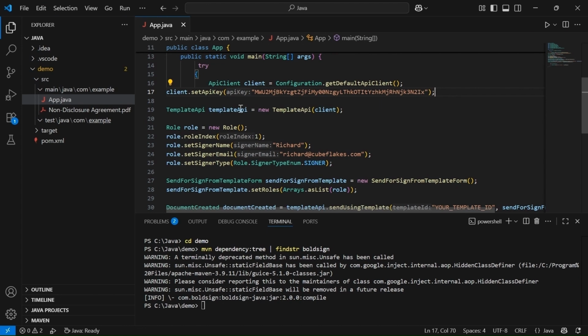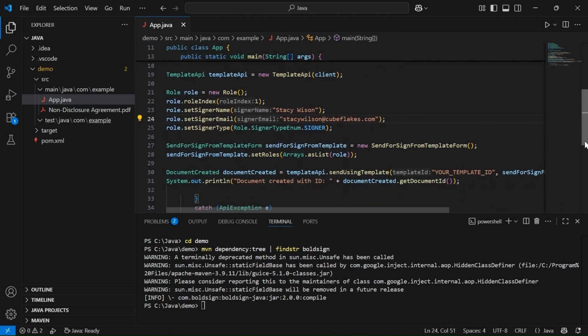The template API lets me specify the template and signer's details for the document I want to send for signature. I define the signer's details by updating the signer's name and email address in the code. With the signer details ready, I need to insert the template ID.